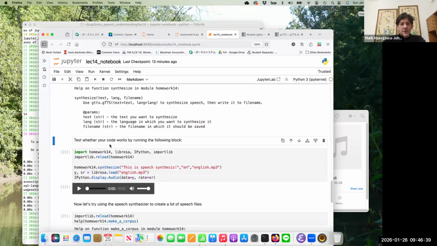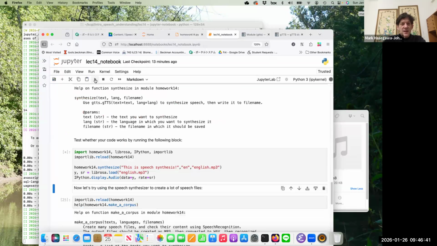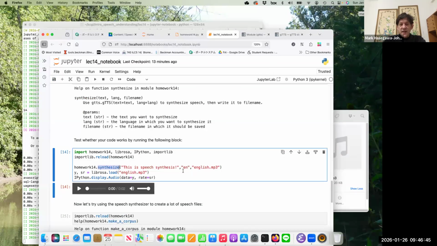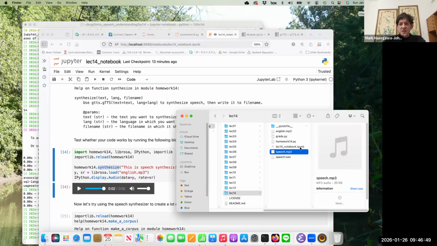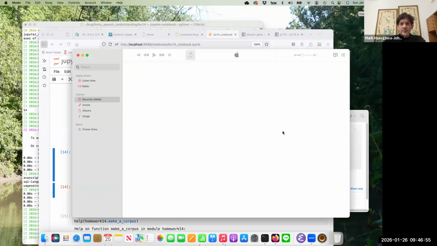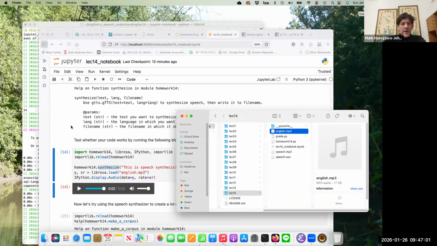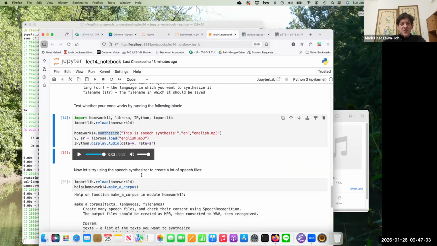If I run the doc string, and I run this, and it's synthesized the text and the language and the file name. This is speech synthesis. Gave me this is speech synthesis. And now English.mp3 has appeared in this directory. This is the file that we just played. This is speech synthesis. All right, so we have this is speech synthesis.